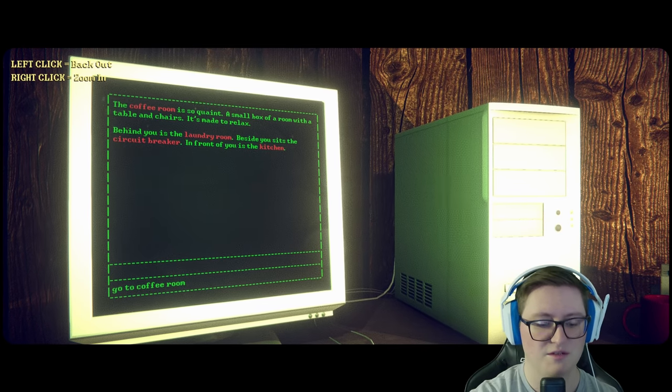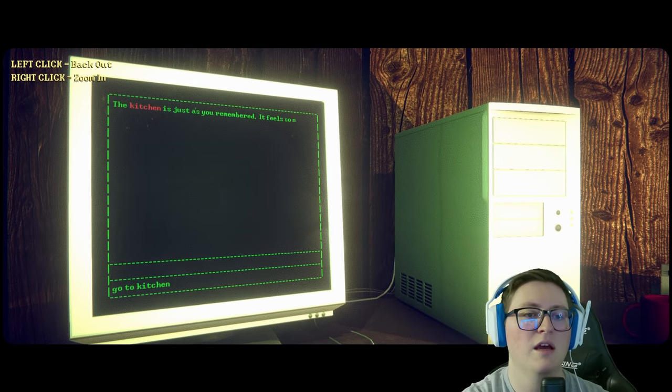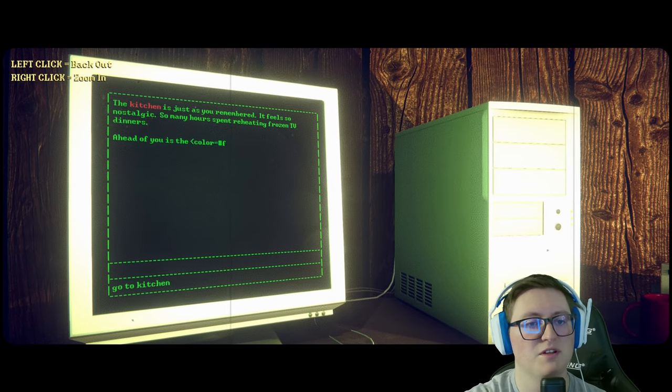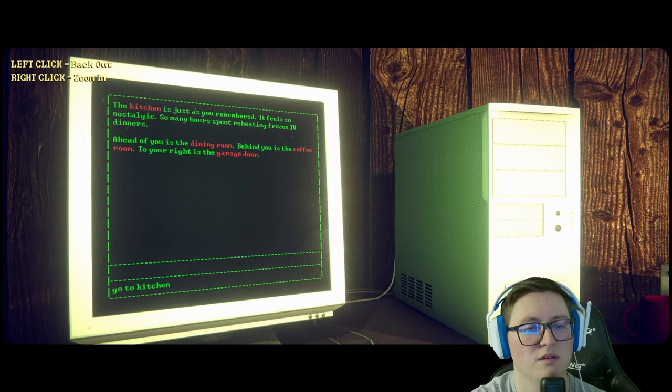Let's go to the kitchen. I don't think we need to do anything with the circuit breaker. The kitchen is just as you remembered. It feels so nostalgic. So many hours spent reheating frozen TV dinners. I had to use the dining room. Coffee room.